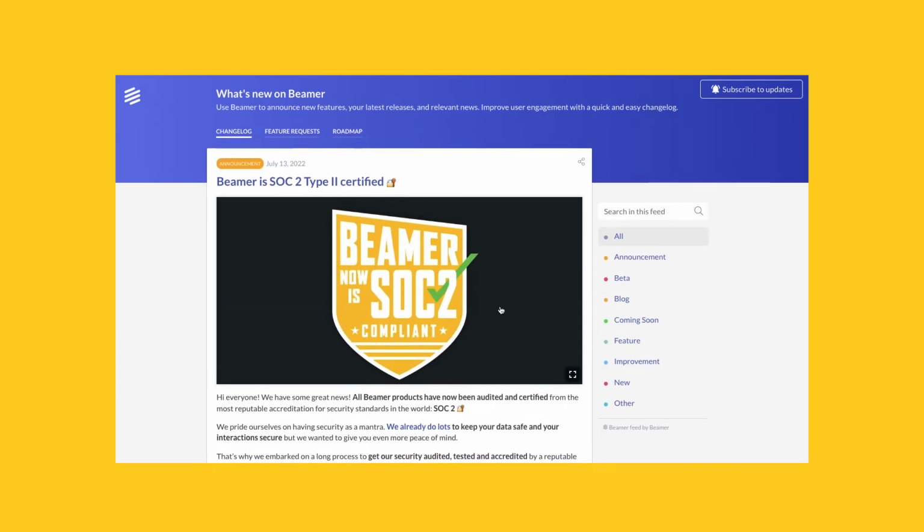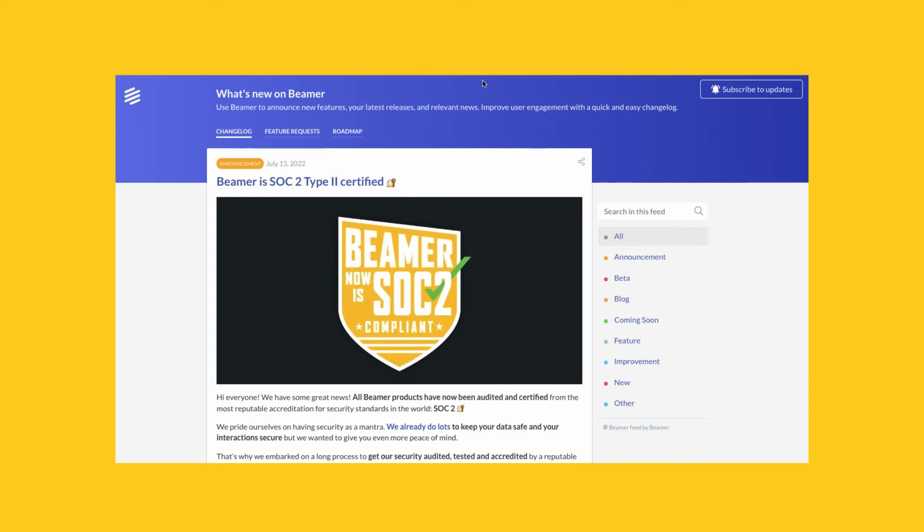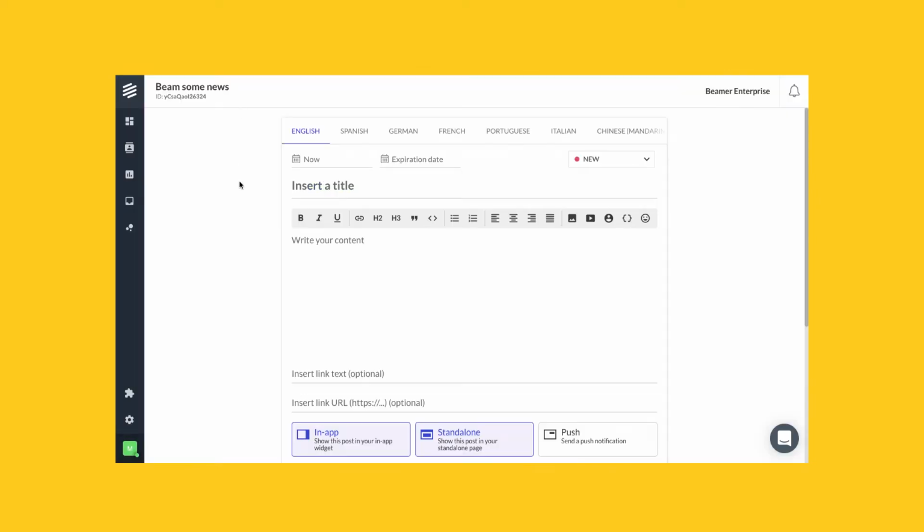But when you publish a post, sometimes you will probably want to publish it on your widget alone, or in your standalone page but not in the widget. How to do that? How to filter that? Well, let's get started with this.